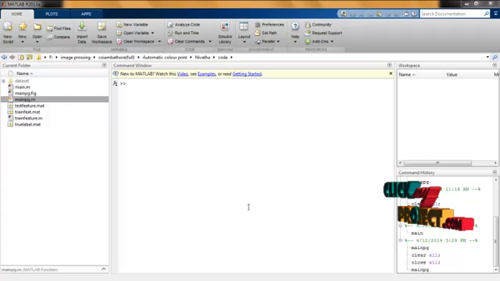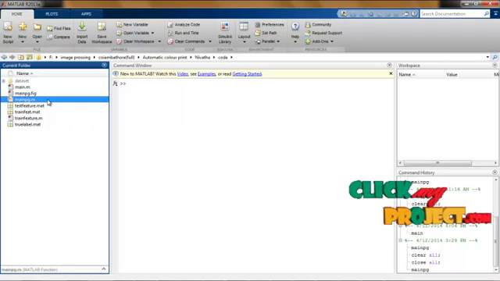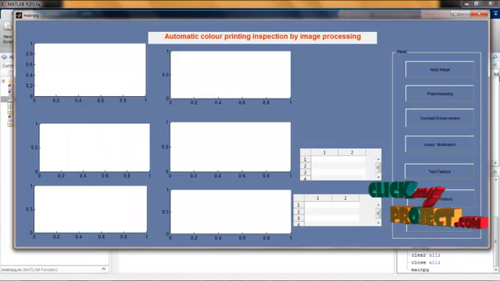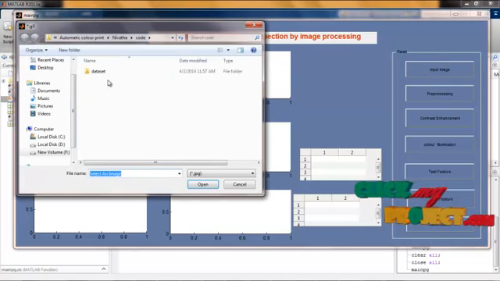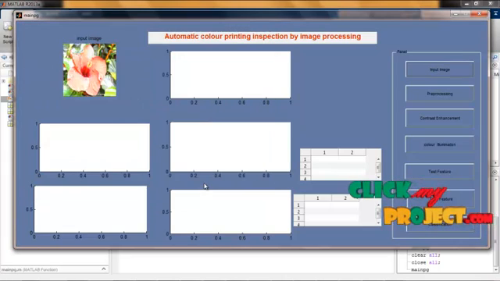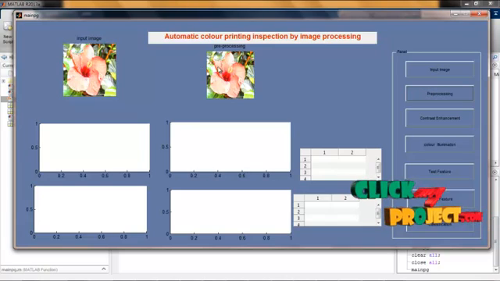First we demonstrate the output. We select main page.m and right click to run the file. This is automatic color printing inspection by image processing. First we select the input image. The data set contains 9 images. I selected the first image, and the input image will be shown. Next, the input image is given into the pre-processing technique. In this pre-processing technique, the noise is reduced. The output will be shown.